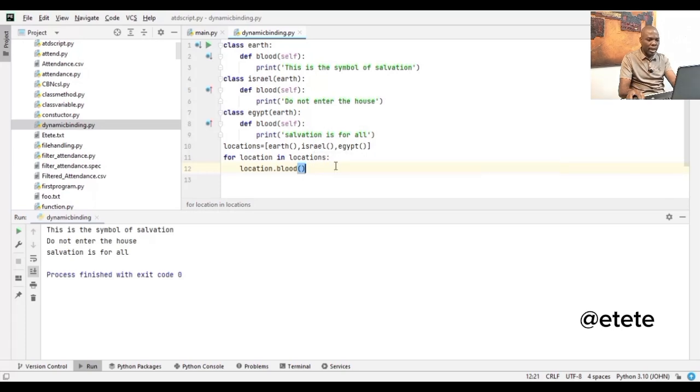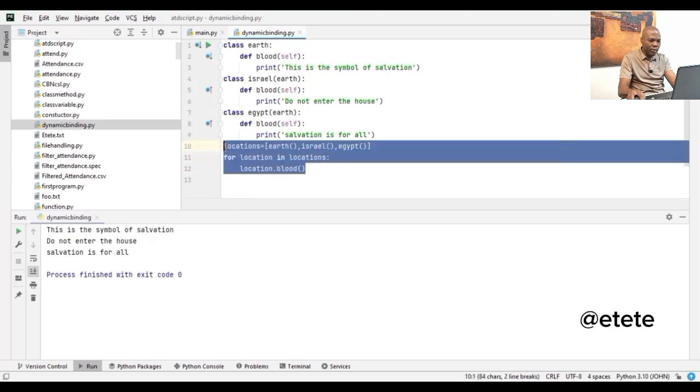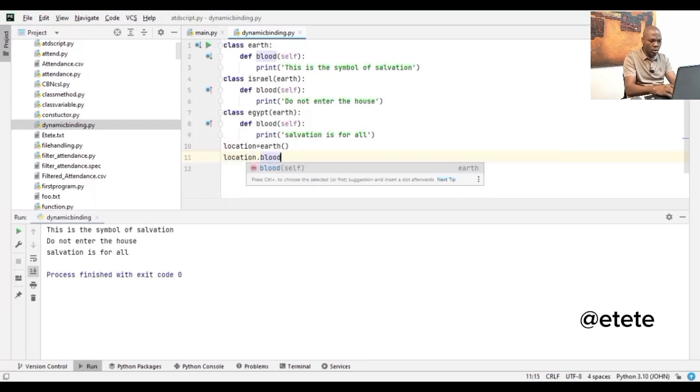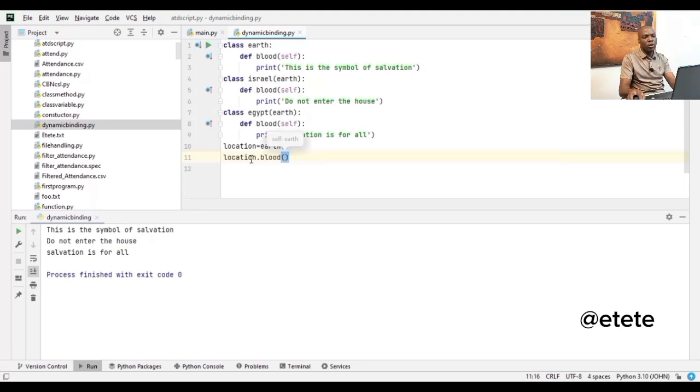Now, what I was saying is that if I don't want to do this, if I remove this and I say location, right? That is an object. Then I'm instantiating for Earth. What I just did is the same thing as doing this. Then I can now say location, right? Use it to call blood method. So which of the method is it going to print now? It's going to print, this is the symbol of salvation. So when I do that, see, this is the symbol of salvation.